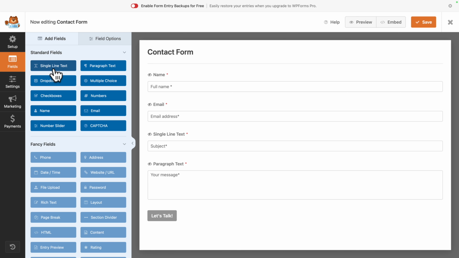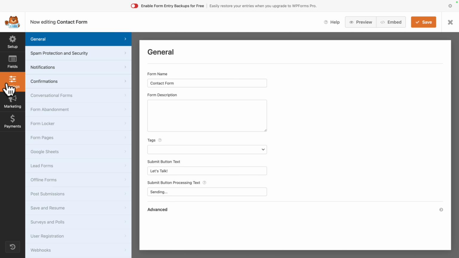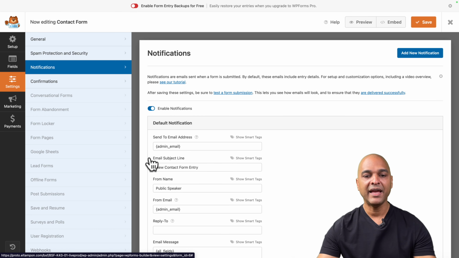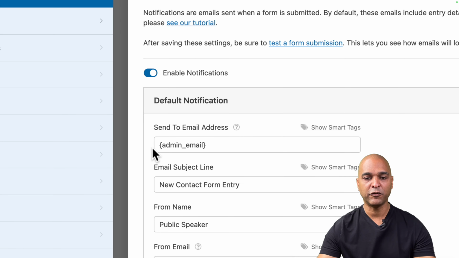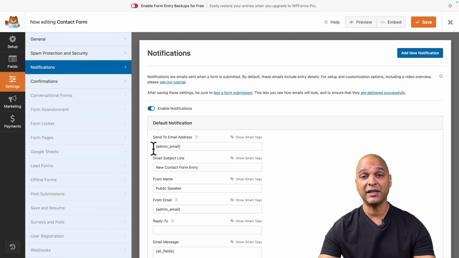And here you can change what's actually in the form. You can add and remove fields, but we're going to keep it simple. What we want to do is to change the email address this form is going to be sent to. So next, click on Settings, Notifications, and here by default it's going to send the forms to the admin email address. So this is the email address that's linked to your WordPress install, but sometimes you want to send it to a different email address.